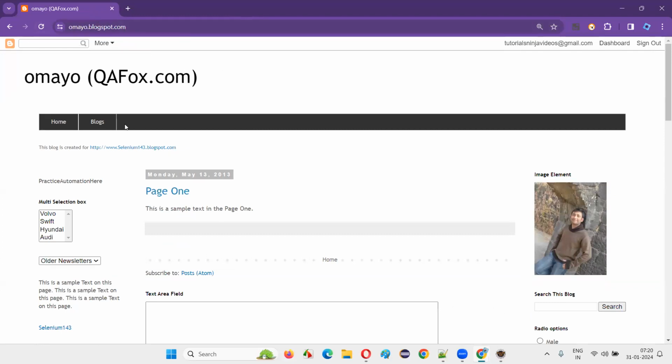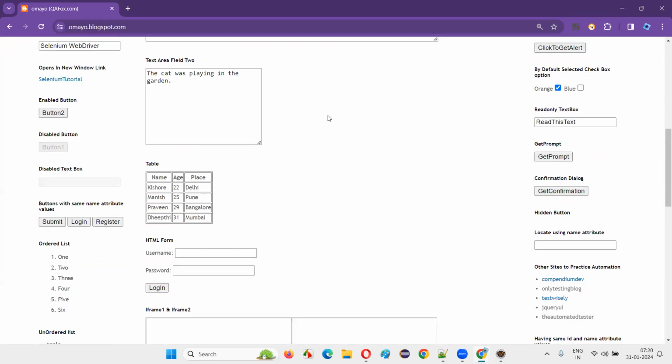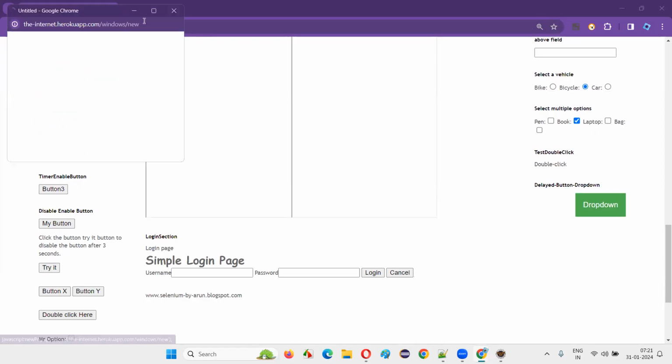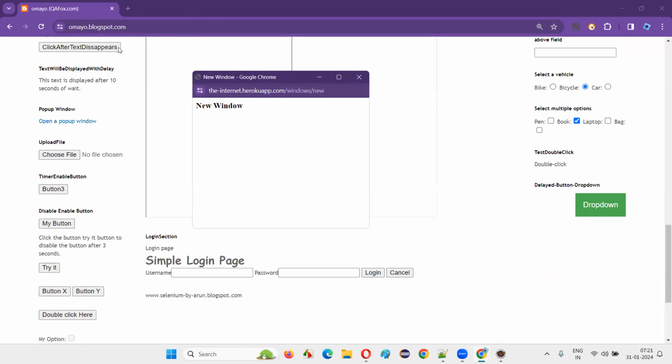At this moment, how many windows are open from this application? Only one window, right? Only one window is open at this point. Now I scroll down here and I see a link known as open a pop-up window. I'll click on this. What will happen? Another window came. At this point of time, how many windows are there? Yes, two windows are there.